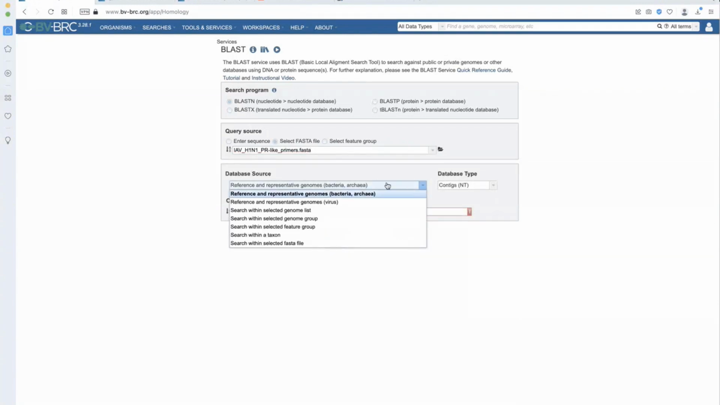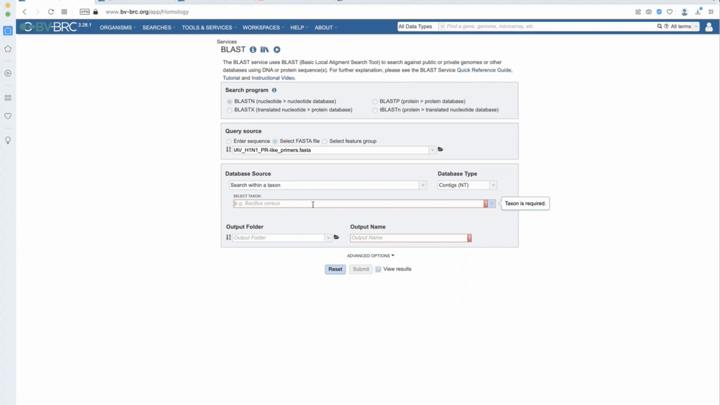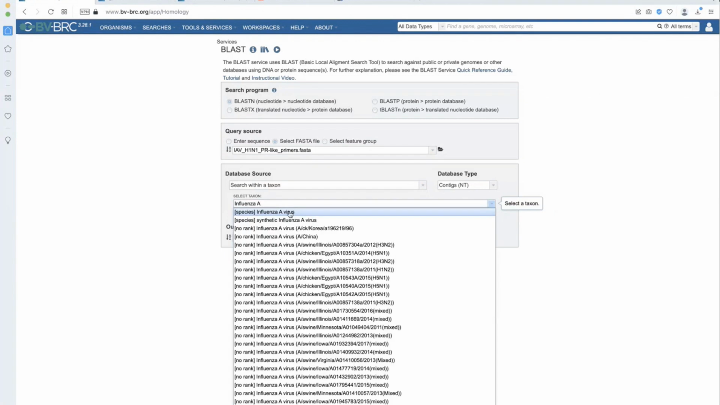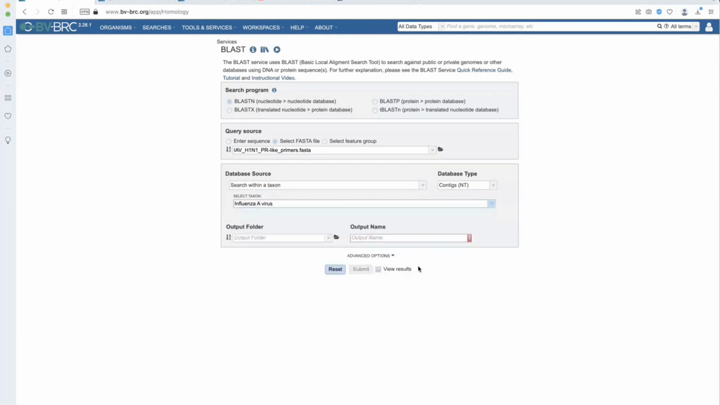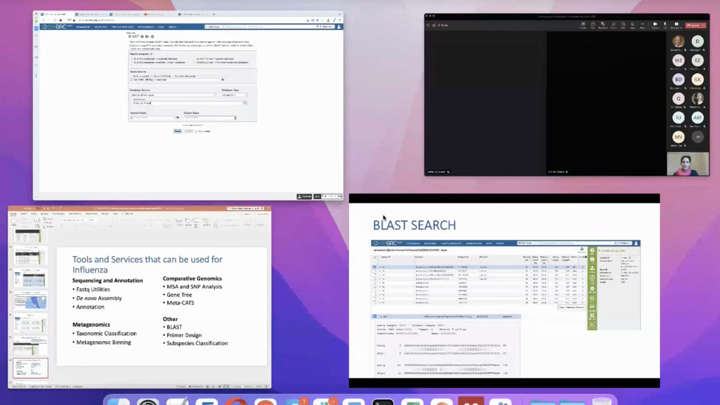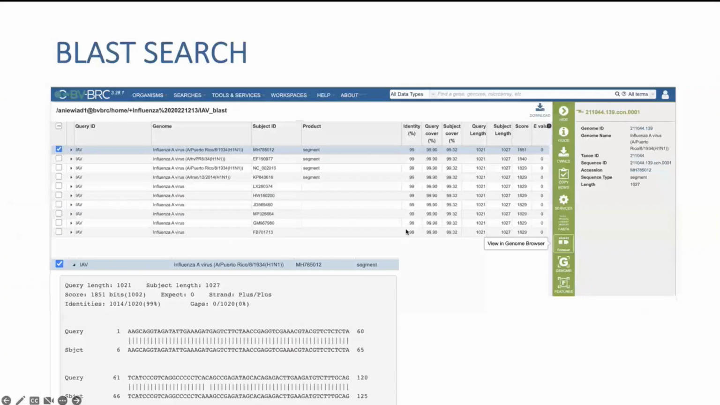You can select a specific database of just viral reference and representative genomes. You can search within a specific taxon. So let's say you want to BLAST only against influenza A. You can do that over here. And then you just select your input and output. You get a list of the top matches, which, clicking on, you can then view the alignment and save these as well.